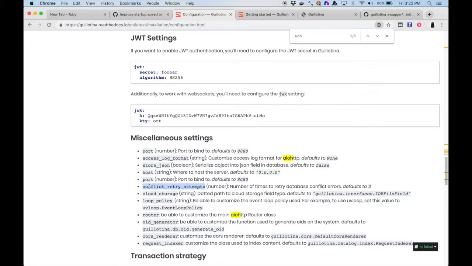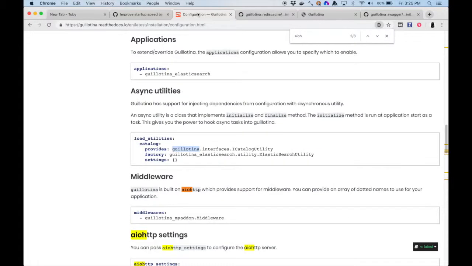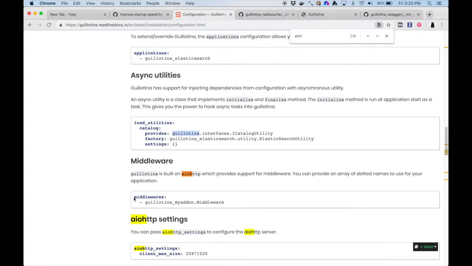Conflict retry attempts is how many times to retry a request when there's a conflict. The default is 3, and you might want to tweak that as well. Middleware is an important part. This allows you to hook in directly to aiohttp's middleware settings.